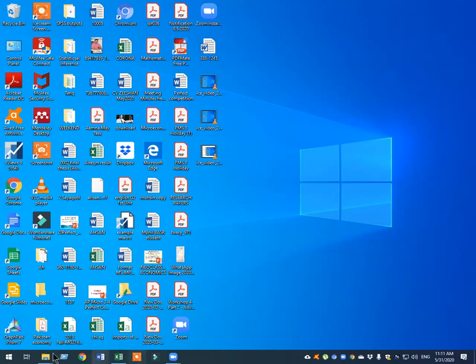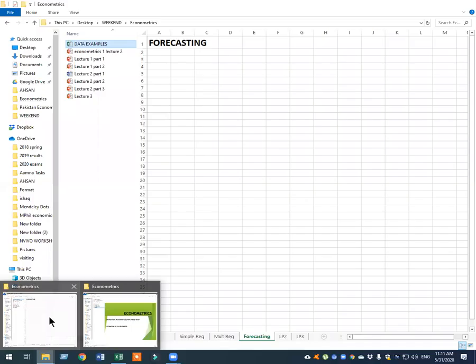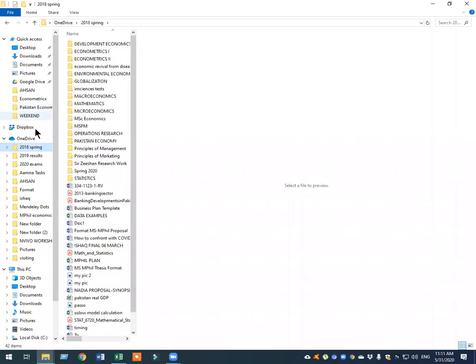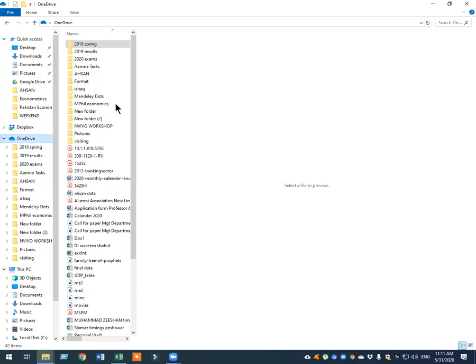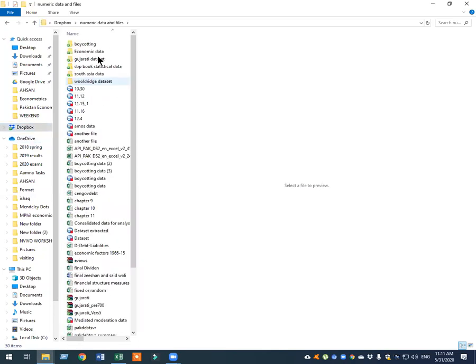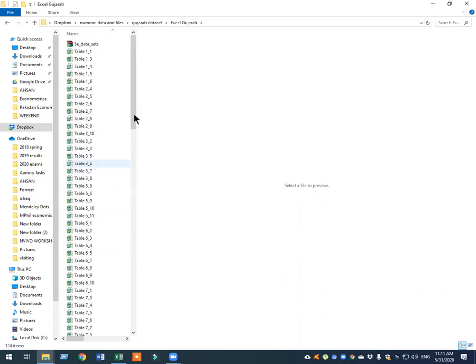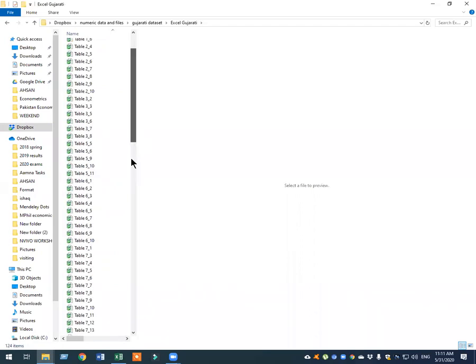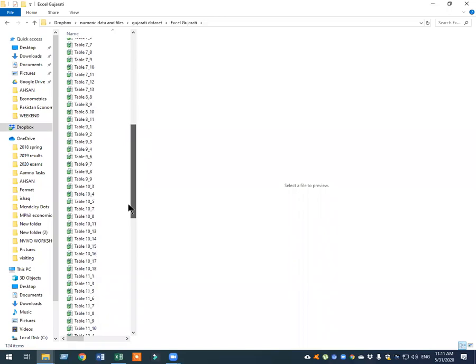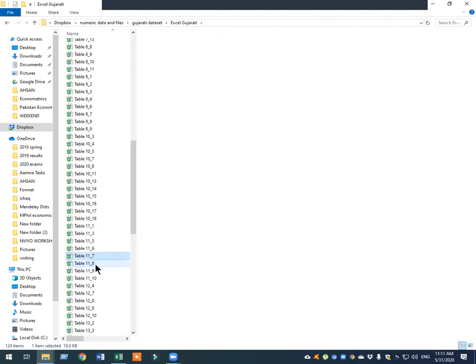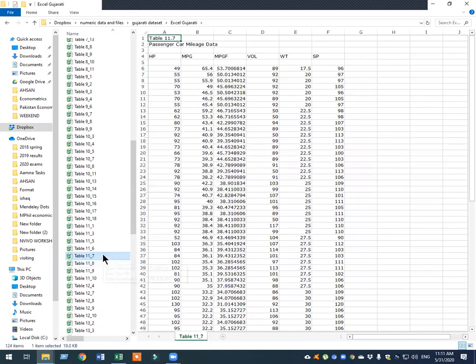Right now I am opening some kind of data with me. Let me see what kind of data I have. If I go to my data file, yes it is, and I'm going to the Gujarati data set. In Gujarati I'm going to the Excel sheet. What kind of question should I do? This one, not this one. This is the better one. Okay.